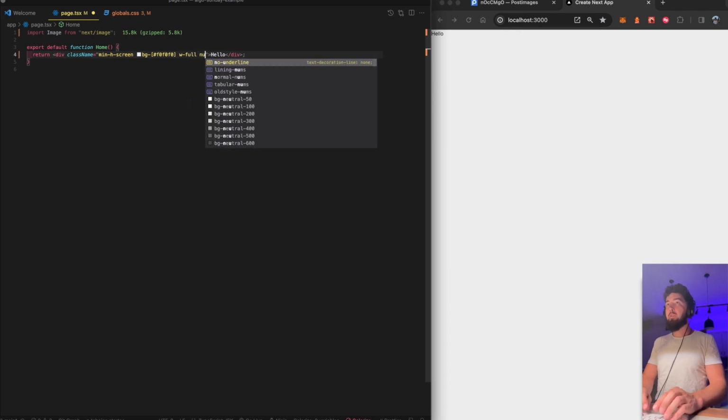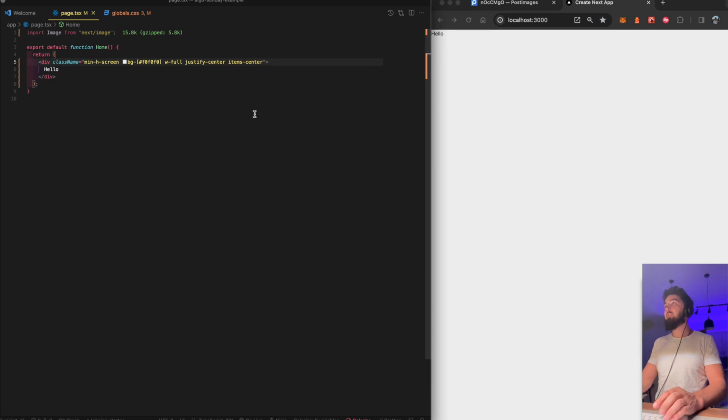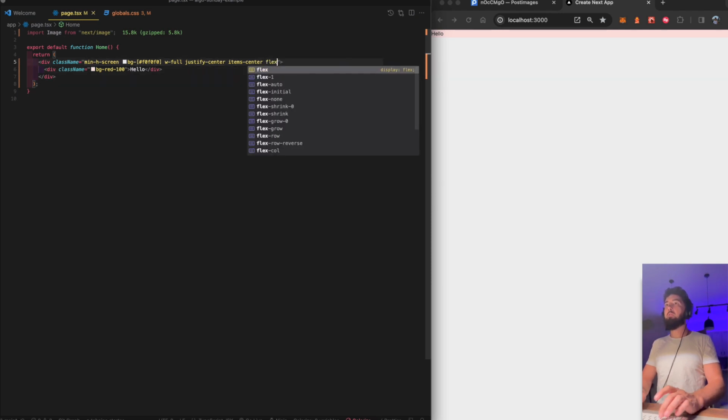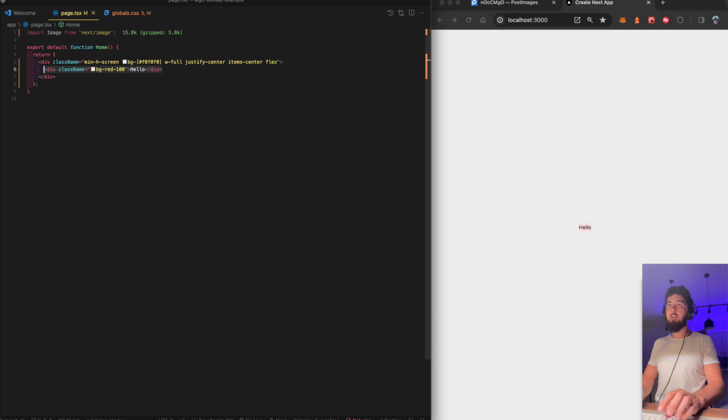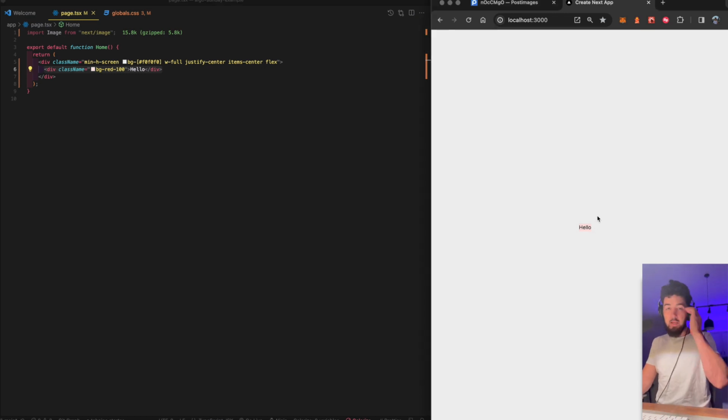So I'm going to say width full. This is just going to be our wrapper around the entire thing. With full, justify center, items center should bring our hello into the middle of the screen. Not sure why it's not. Let me try this one more time. Background red, weird, min height screen. Okay. Oh, you know, I didn't have flex. Duh. Okay, so we just have a center now, a basic template to work with.